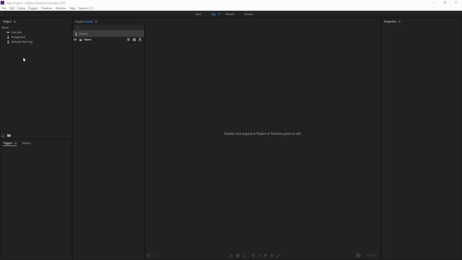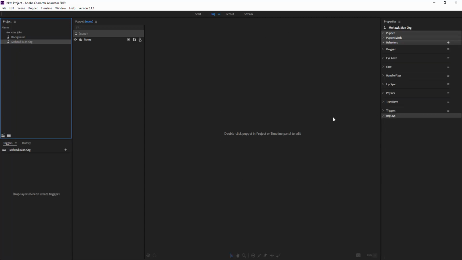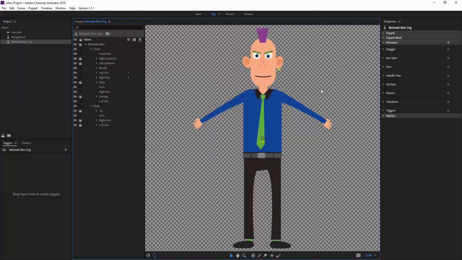Here are all the files that we've brought in. I have my puppet, my background, and my audio. So what I want to do is work on my puppet. So I'm actually going to double click on the puppet right here to bring up the puppet in the middle of the screen. So it should show up right here. Let's try again. Double click. Here's my puppet.